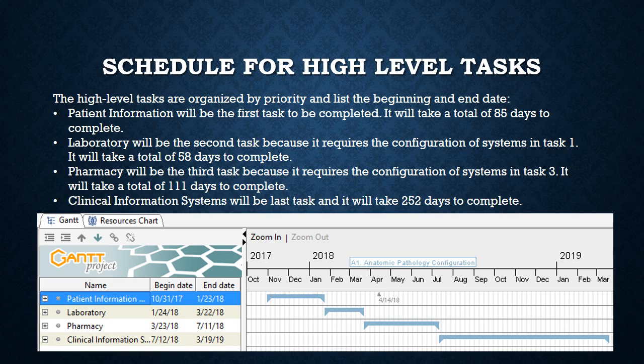And lastly, the last high-level task will be clinical information system. And this requires a configuration of all the systems, 1, 3, and 4. And this has 10 subtasks within it.